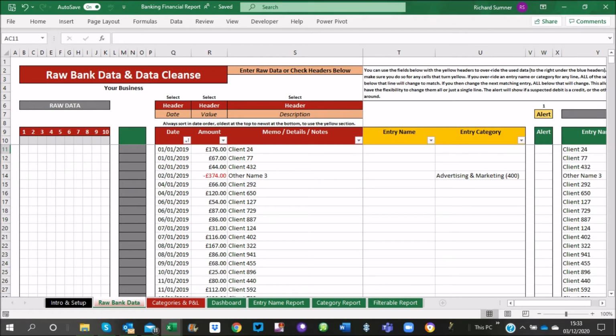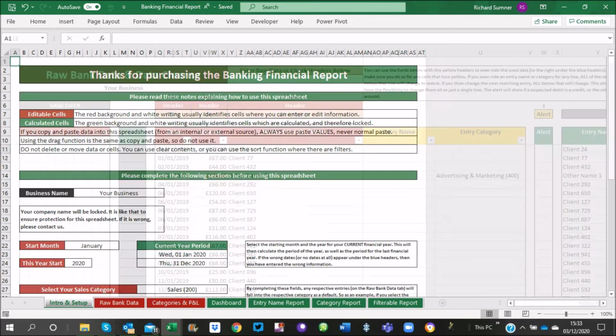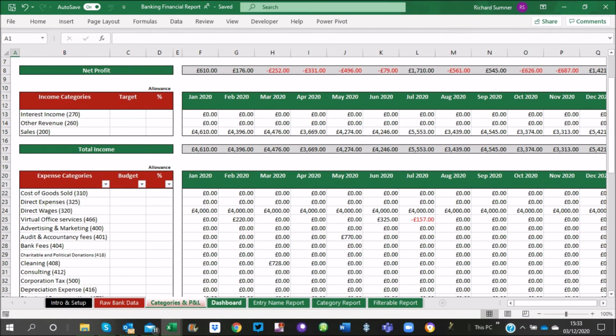As far as I'm concerned, this is all done because it's got all the information in. So we've done the raw data, we've done the intro and setup, and we've done the categories. Now we can go on to reports.